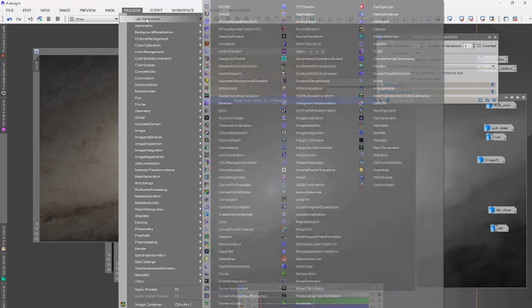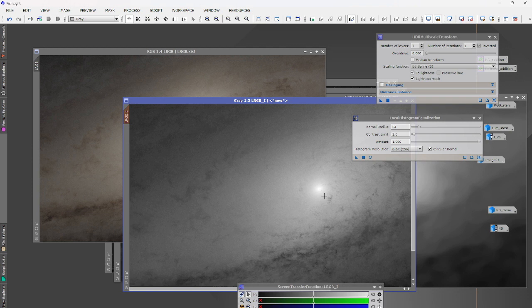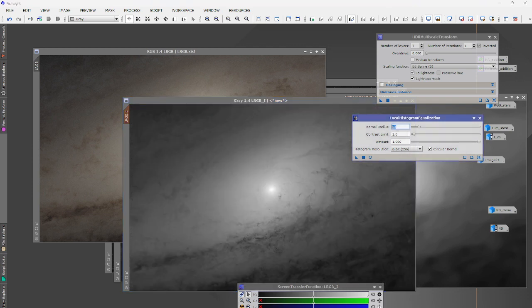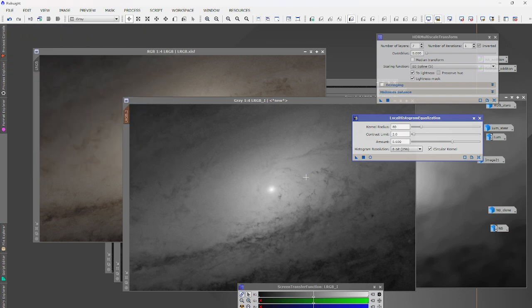Then to retain local contrast, we're going to do local histogram equalization. Now, I'm estimating that maybe the core structure is around 80 pixels, and I think maybe 0.36 strength is going to be good for now. Then we'll run it and see what it looks like. You can see there's already way too much ringing in the center, so we need to increase the scales a good amount.